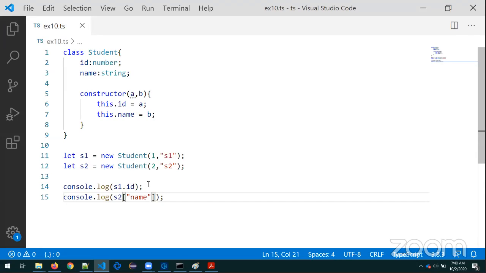Okay, so this is the way. So we need to pass an argument, whatever the property name is in JSON. Remember, our JSON always accepts keys in what format? String format. Keys are always in string format. That is why we are expecting s2 of name. S2 of name. So this is the way.